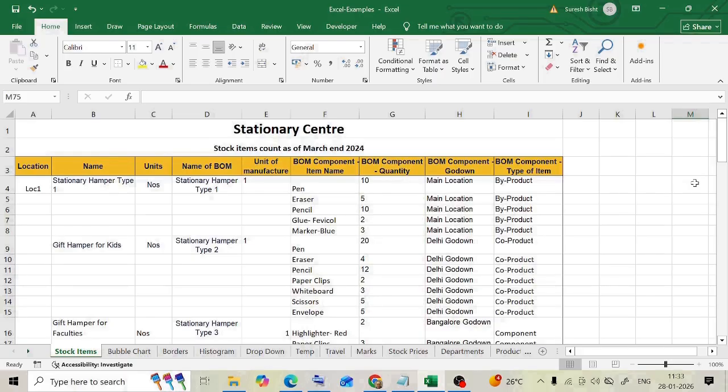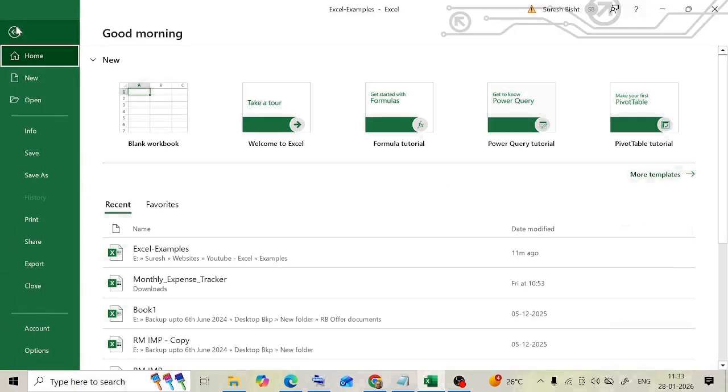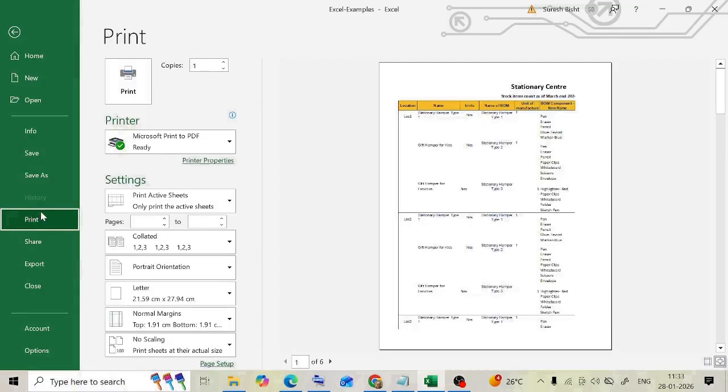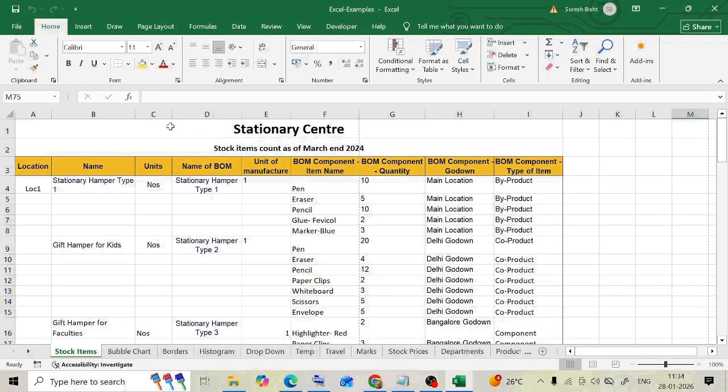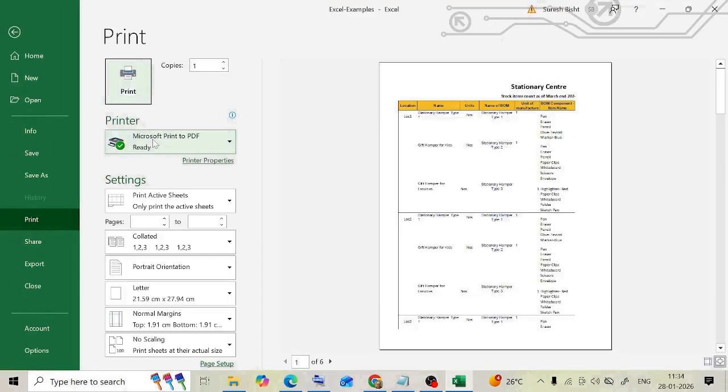To go to the print preview, you can go to File and Print. It will show you print preview, or you can use the shortcut Ctrl plus P. That will show you the print preview.